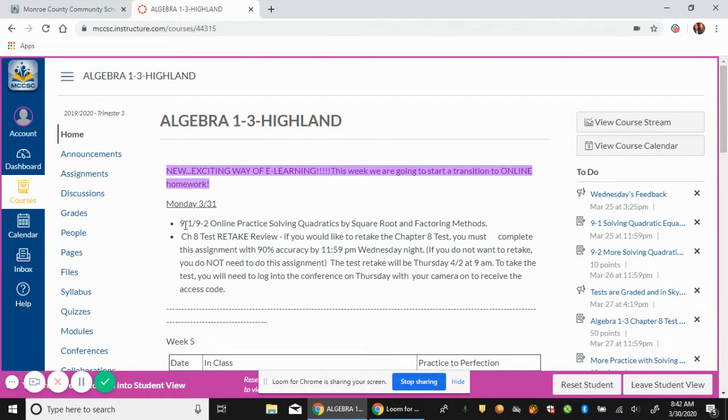So today you're going to be doing 9-1 to 9-2, the online practice. It's again some solving by square root method and solve by factoring method. So I'm going to show you where to access this. And then there's also this note about the Chapter 8 test retake review. And we'll get into that here in a minute.